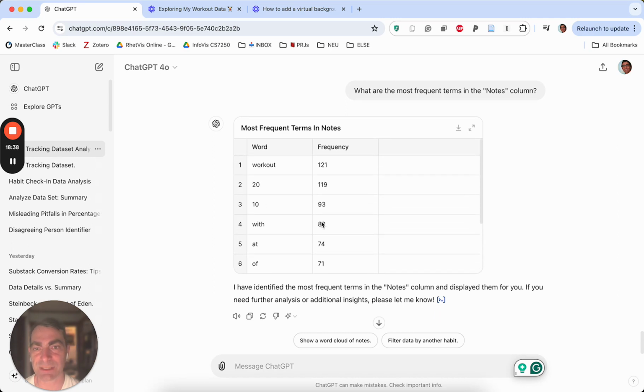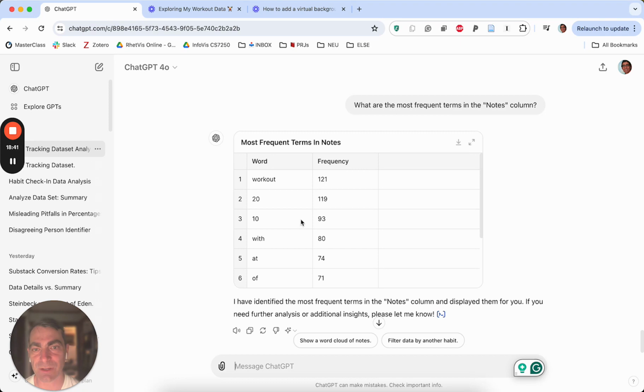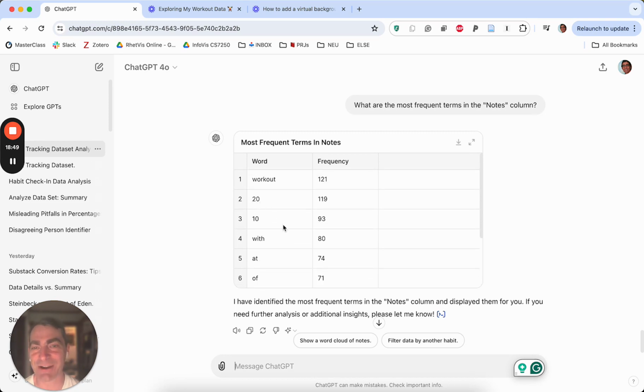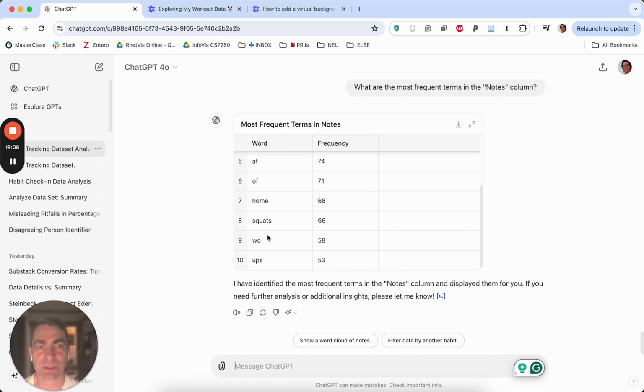As you can see, sometimes I have numbers that are not particularly relevant. I think it's mostly about how many repetitions I have of an exercise. It's interesting that 20 is very common. I tend to do things in sequences of 20 repetitions. Workout at home. Sometimes I write down where I'm doing the exercise. It looks like I do a lot of squats. Sometimes I have abbreviations, like W means workout.